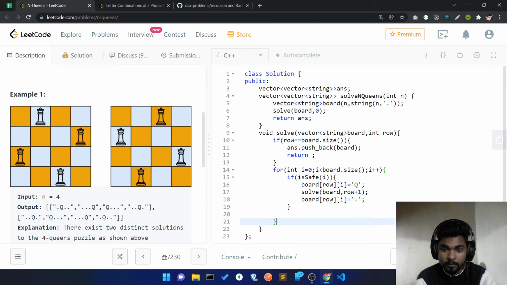So that's pretty much it. Let's complete our isSafe function. This function contains the board, but it also contains my row and which row I am working on.